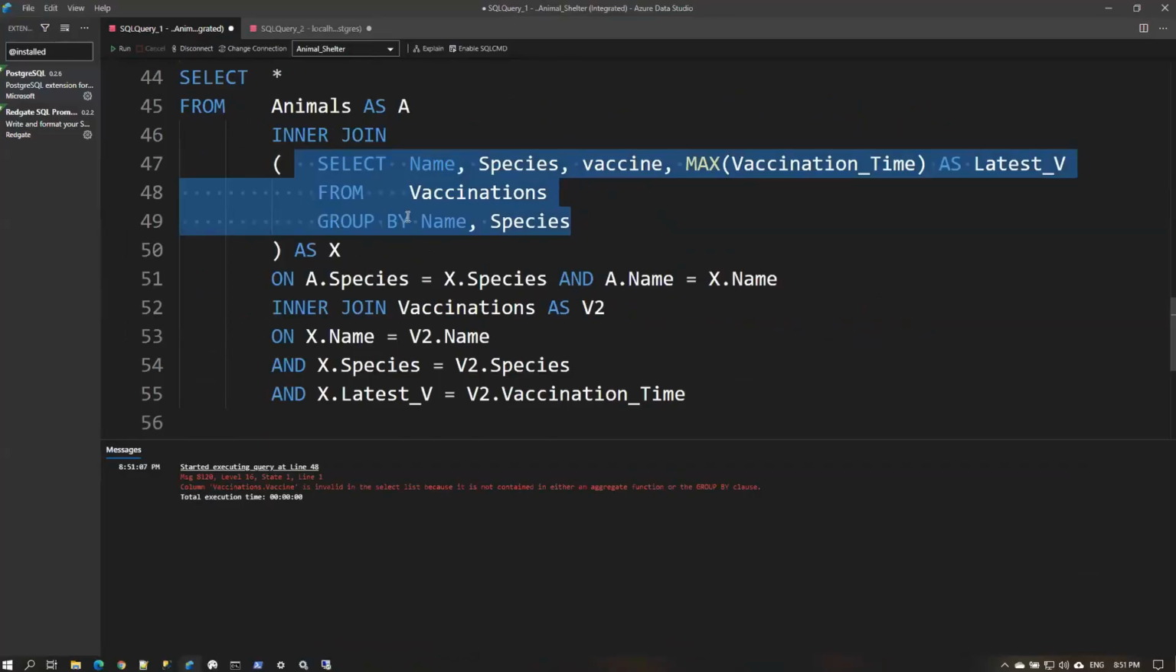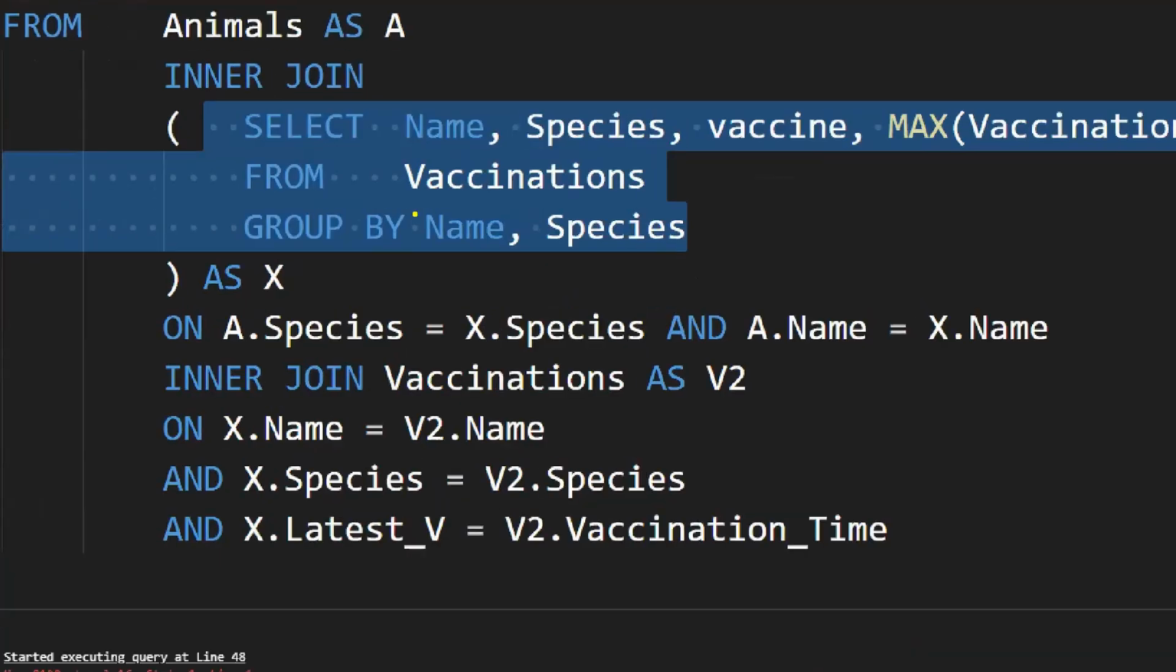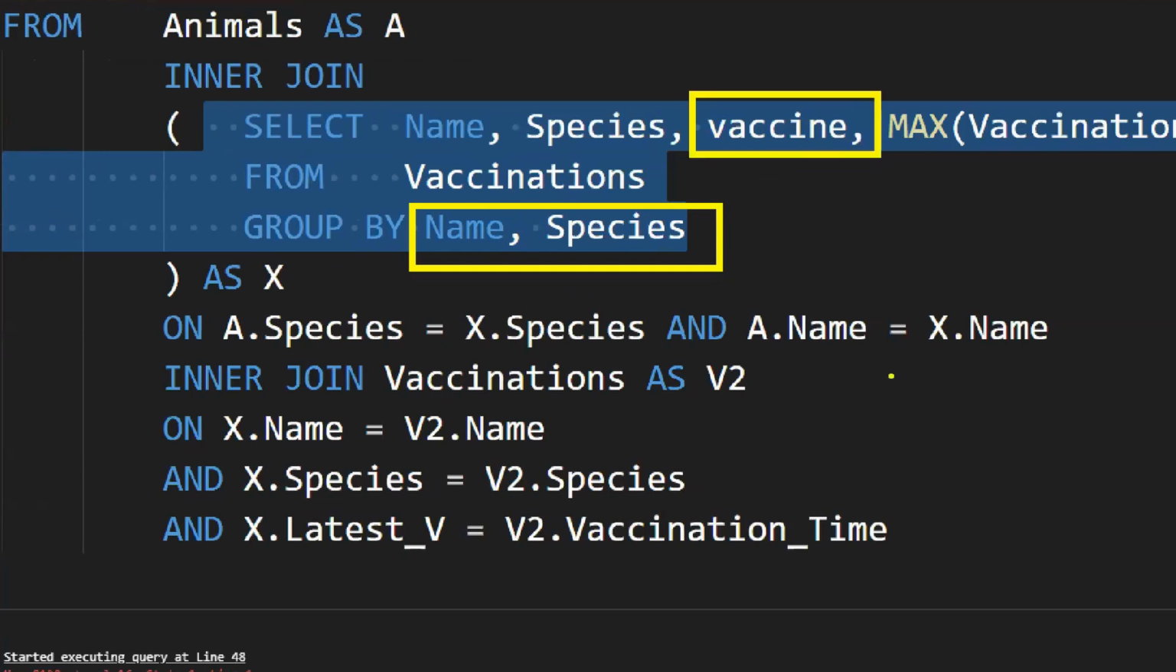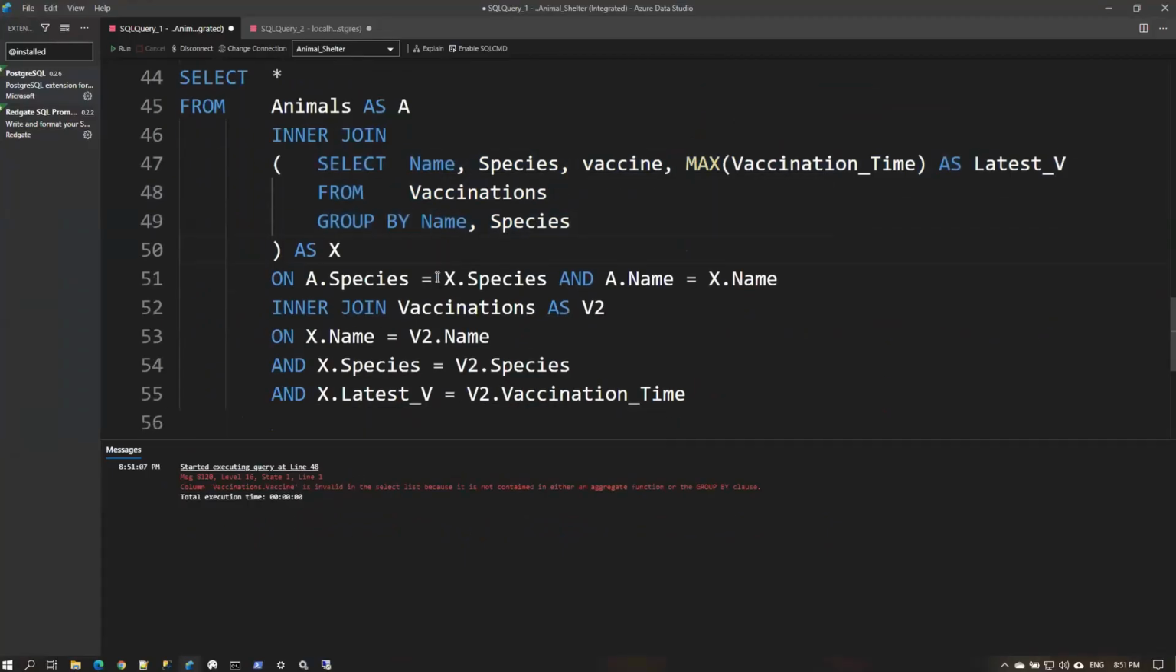Our group by here is for name and species. And that means for each name and species, you can have many different vaccines. So which one do you want to return? For the same animal, there could be many vaccines. There could also be many vaccination times, but here you tell it that you want the max. But for vaccine, you remember we couldn't do the max because it would simply pick the one with the highest alphabetical order. So the problem is logic.